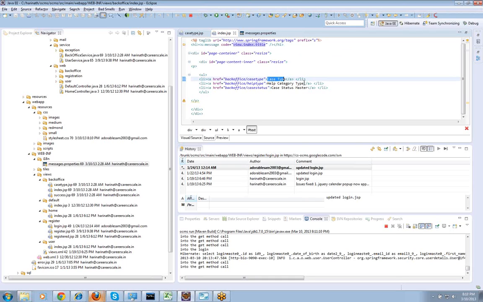So which means that even this kind of text you see here, case type, help category type, this kind of text labels in any page, wherever you see it, we need to properly put it into messages.properties. Even my file also has the same thing. So we need to replace that. Let me take this and say case type, right?